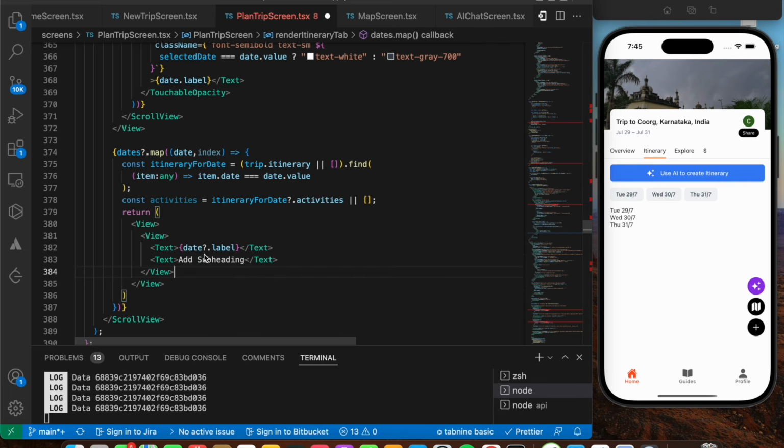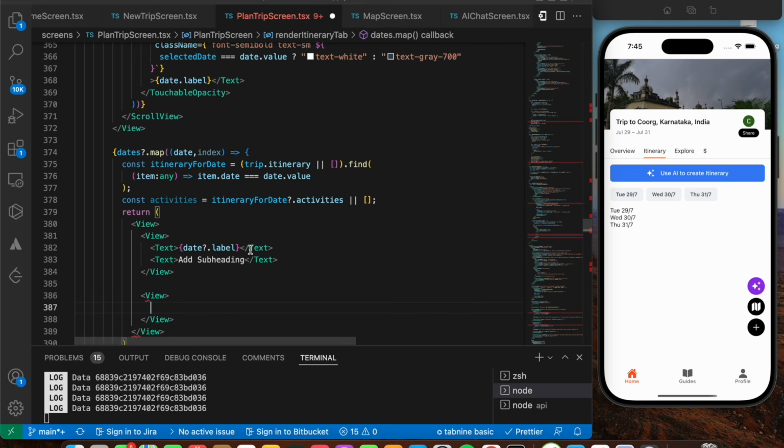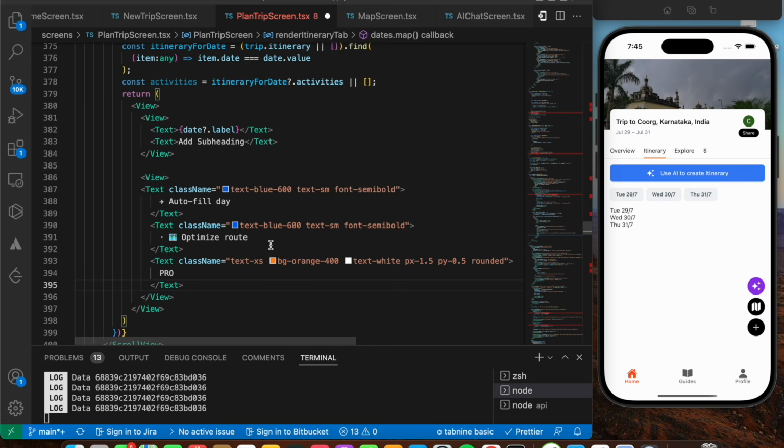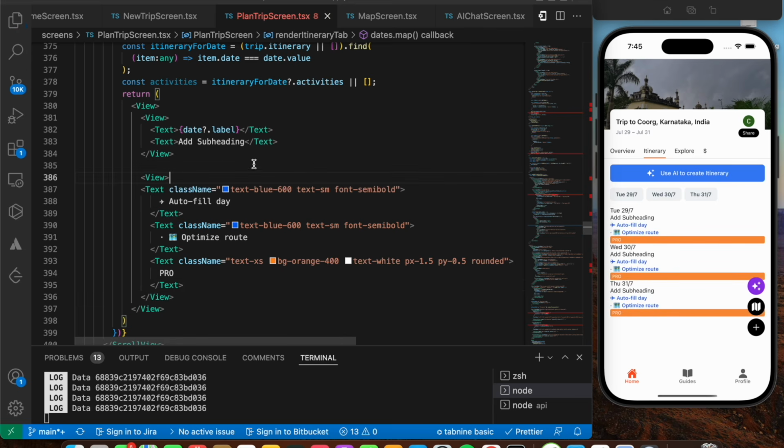Okay, below this view, we're going to have another view. This in turn is going to have two pieces of texts, in fact 3. I'm going to paste in all of the 3 texts. It's going to say autofill day plus optimize route as well as pro. Let's try to save. As you can see, that's looking nice.